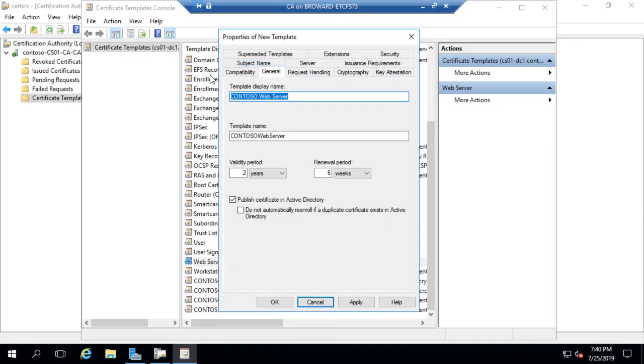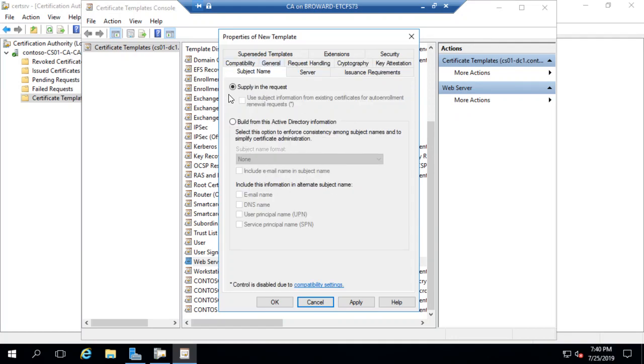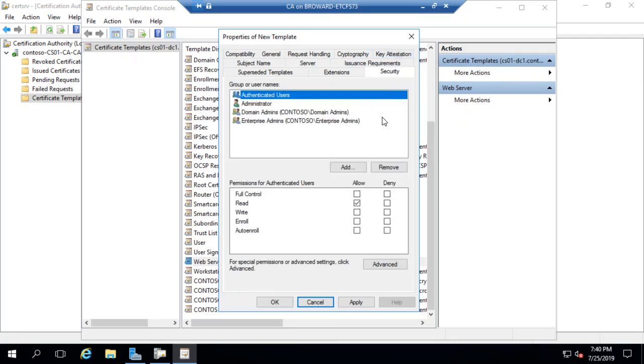So general, change that, make sure it's checked in publishing a certificate in Active Directory. Subject name field, it's different than all others because it's a web certificate. Under security, guys, I really should put my web servers in here. I should only do that for my web servers. But for right now, just to speed things up, I'm going to do authenticated users.